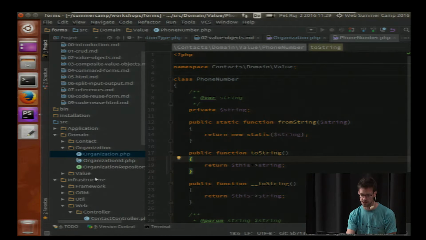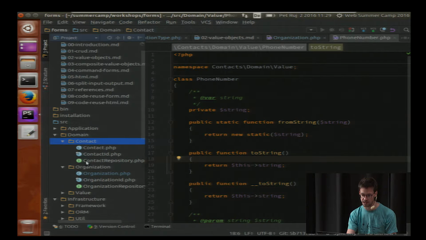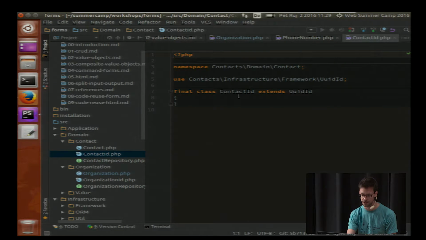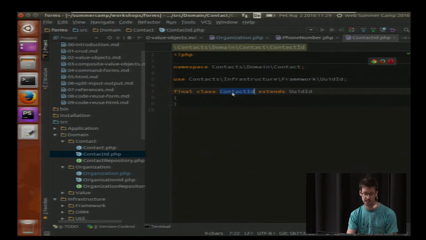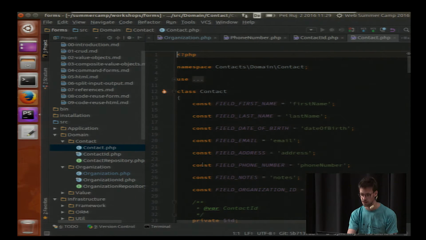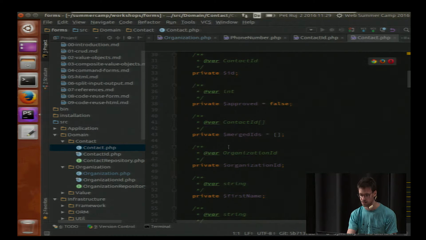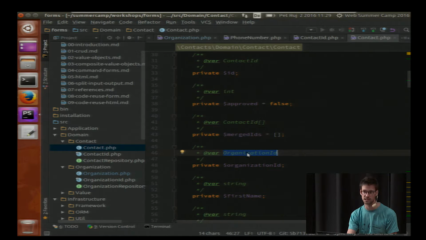You see that the IDs of our different aggregates are modeled as classes as well. And that makes sense, for example, for storing references to other objects. For example, a contact belongs to an organization, so we can store the organization ID of that organization. And it's not just a string, right? It's an organization ID. That's an important concept in our domain. That's why we model that as a separate class.